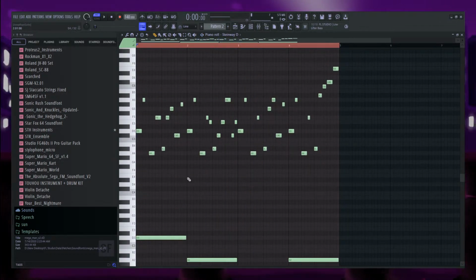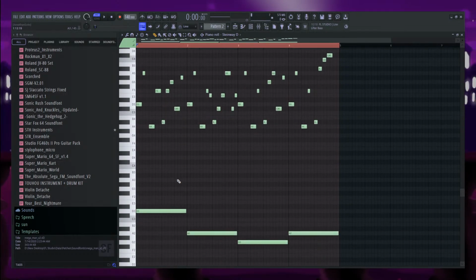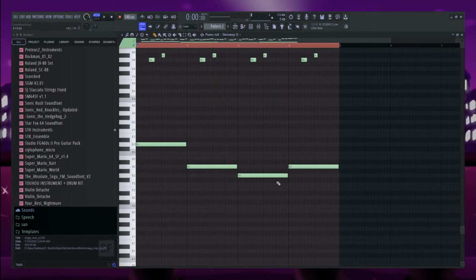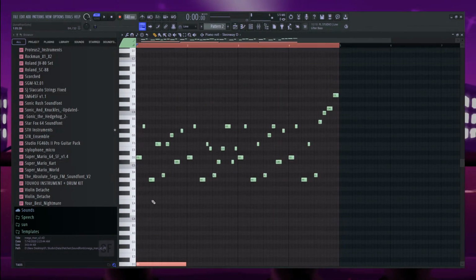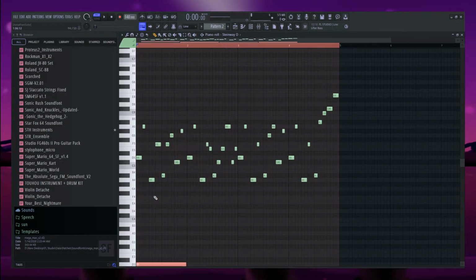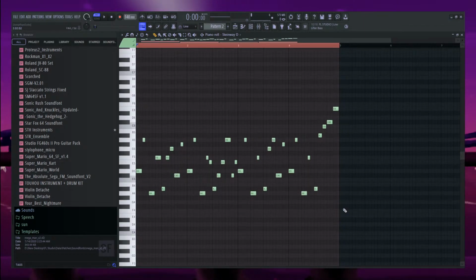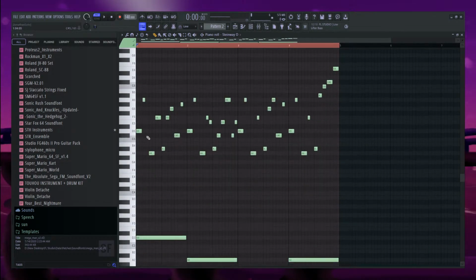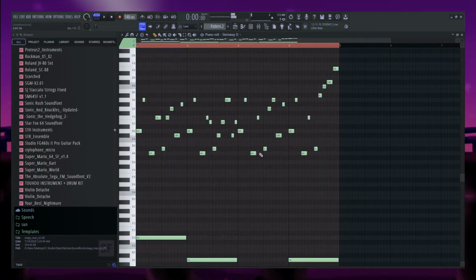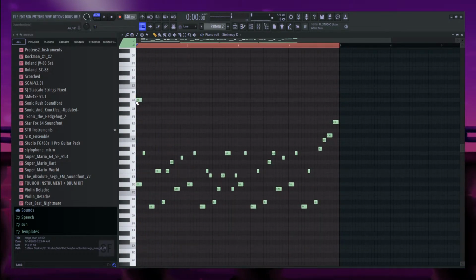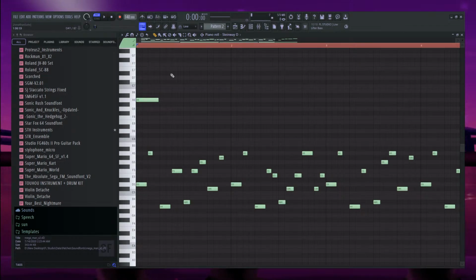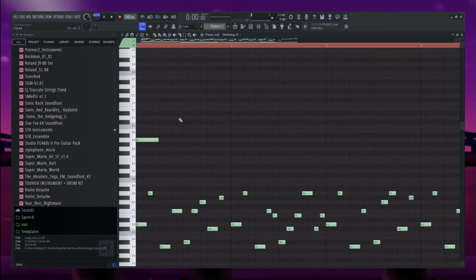Now, this sounds pretty good. But something you can do is make it sound a little more interesting. And again, don't be afraid to experiment. Something you could do is go up a bit and start adding backing melodies.